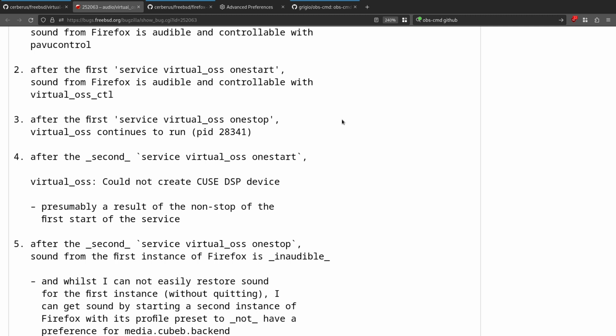Starting and stopping the audio service doesn't make any difference. Virtual OSS isn't running, it just somehow mucks about with the DSP devices and confuses stuff. But it's fine when it's running. It's just after you've stopped it, you've got to reboot. So I just wanted to mention that caveat with this.